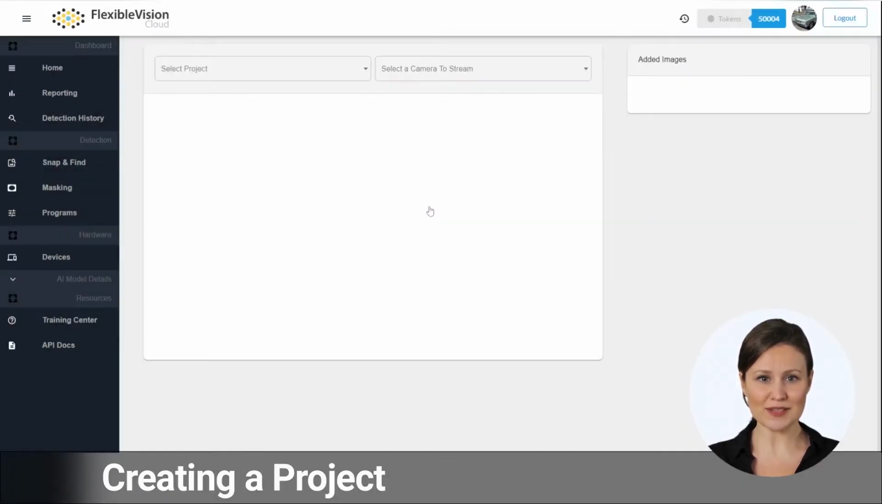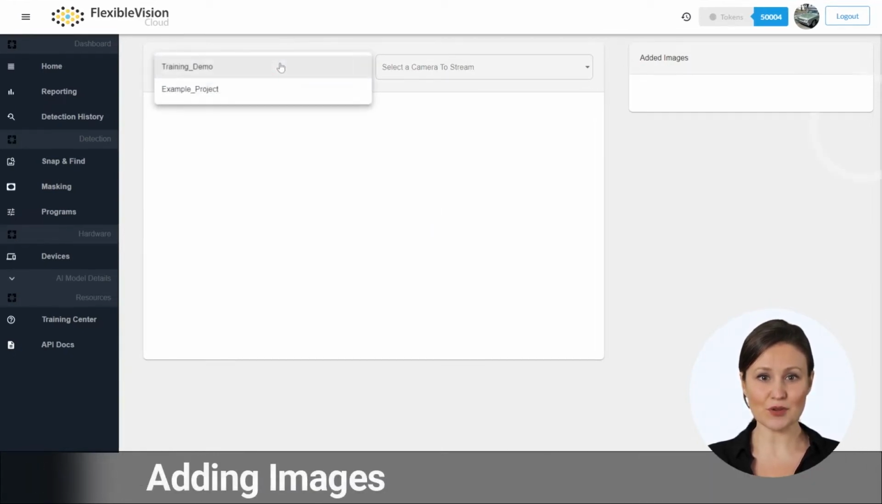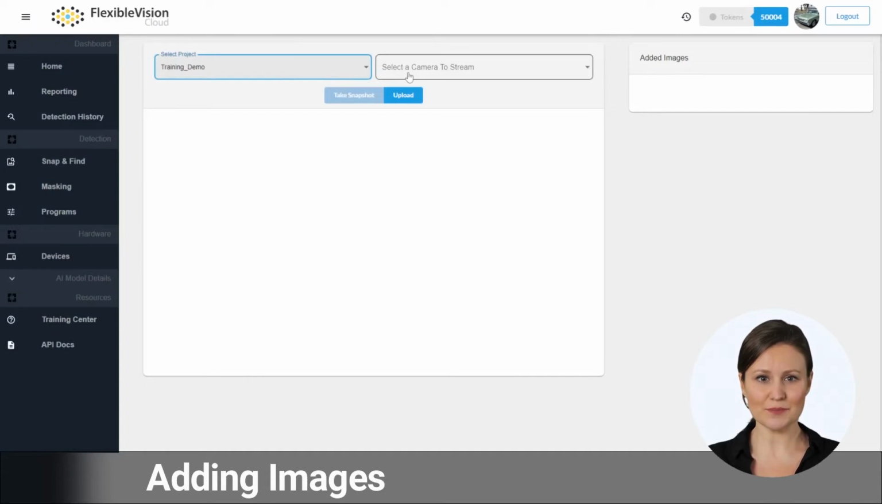There are a few ways to add images to your project. You can use a USB webcam, upload from a file manager, or upload directly from a Flexible Vision on-prem processor. In this lesson, we will focus on the first 2 methods. Select the project and camera from the drop-down menus.